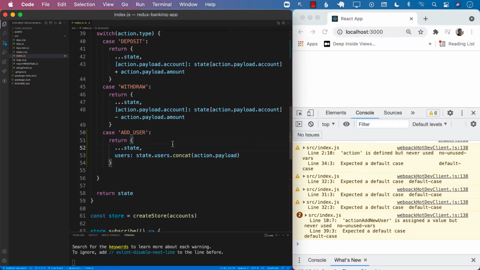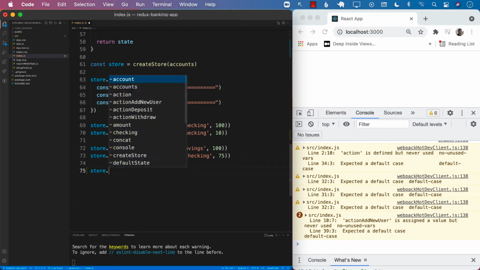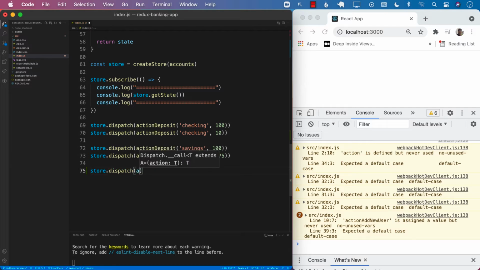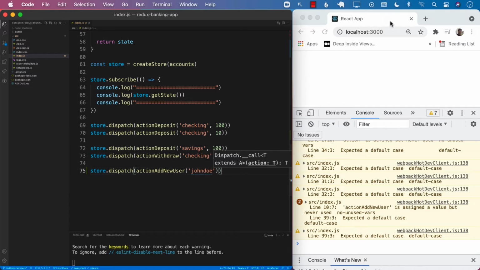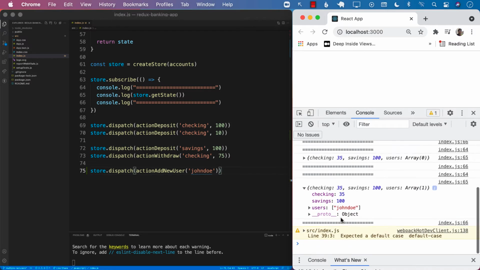Let's go ahead and give it a spin. We're going to say store.dispatch action add new user, and we're going to pass in a certain username. So I'm just going to pass in John Doe. Let's go ahead and refresh it. And right over here, the last one, you can see that our array contains one value. Let's see what that value is. And you can see it is actually John Doe. So it looks like this is working perfectly fine.